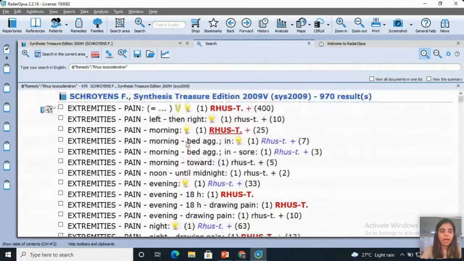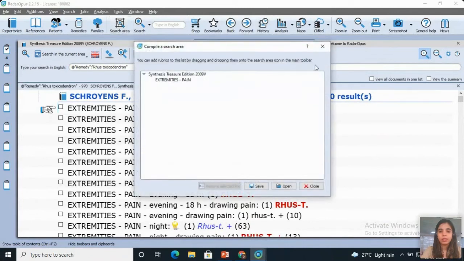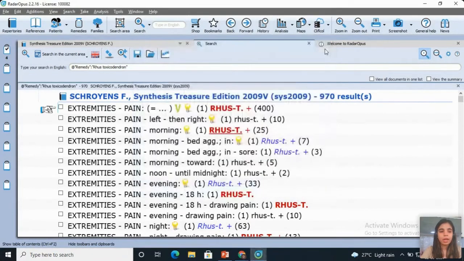So you can drag and drop any chapter, any rubric into the search area, and the search engine will be searching only from that particular area. You can add your rubrics into the clipboard from the search engine as well. You can just select them, you can drag and drop them, or you can just press the plus button and they will get added to your clipboards.